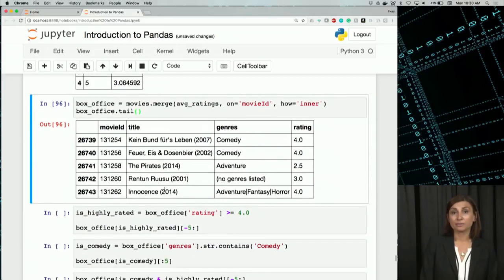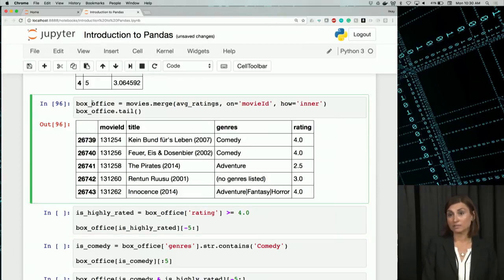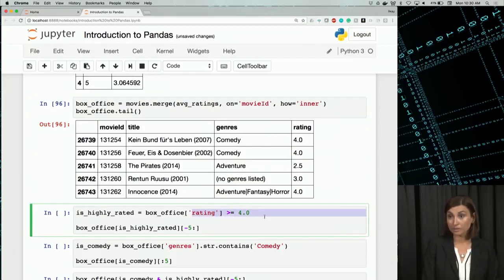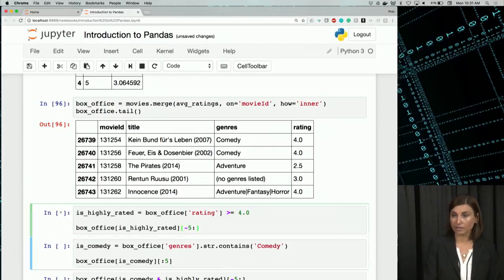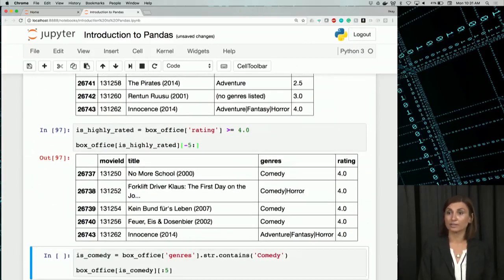We can now use what we have learned on applying filters. We'll start by setting up a filter for those which are highly rated. As we did before, our filter name is called isHighlyRated. And from this box office data frame, we are selecting the rating column that is greater than or equal to 4.0. And let's get the bottom 5 in that new data frame.